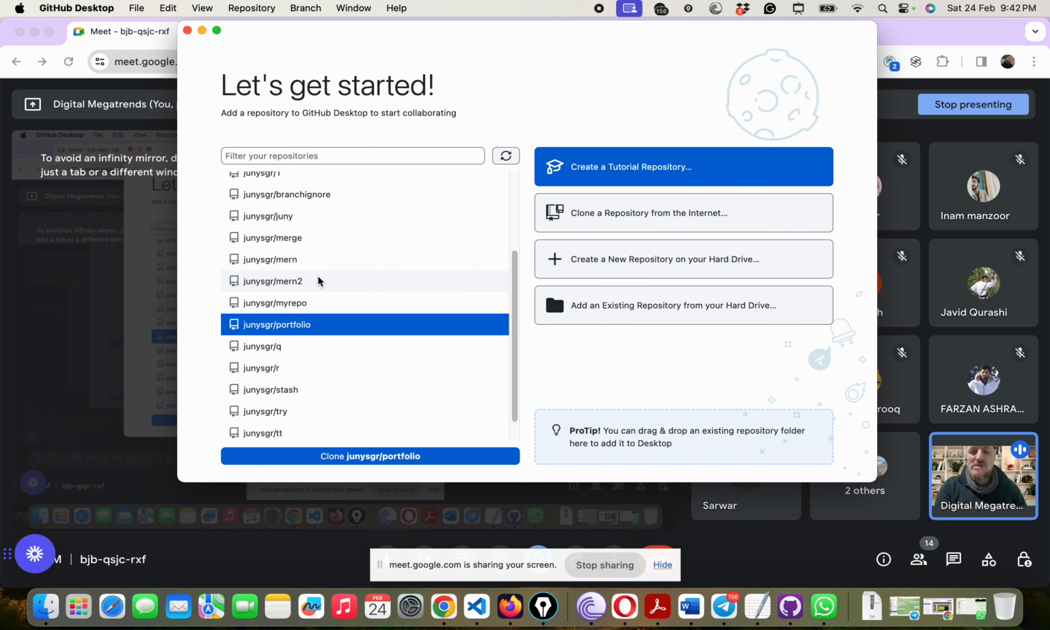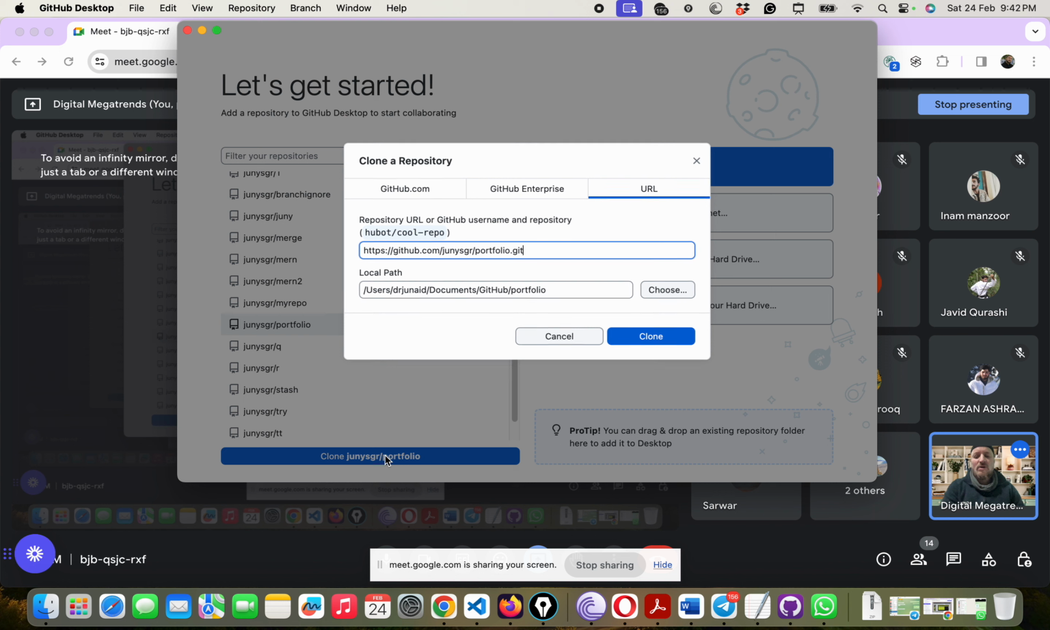Right now I am choosing my repositories on this teaching GitHub site, where I have a lot of repositories. We have created the portfolio, for example, this one. I choose this one, and I'm telling it to clone this Juni Srinagar portfolio. It will create a folder in the GitHub folder in your documents, and it will name it the same, but you can change the name. It's on github.com, we are not on enterprise. You can choose a folder. That's self-explanatory, and you just clone it.